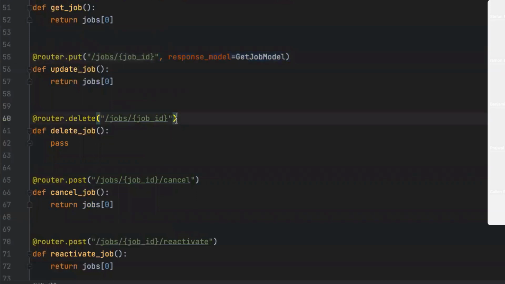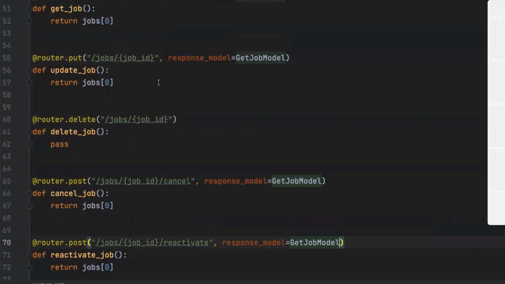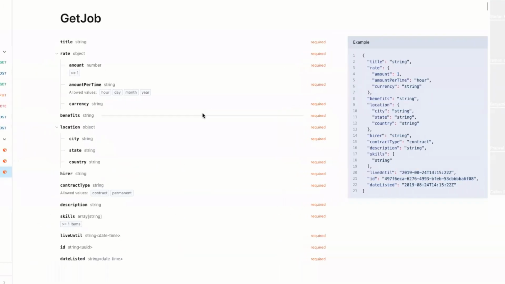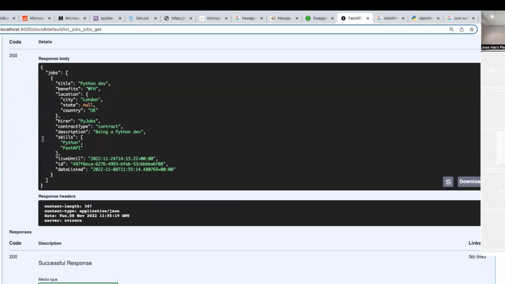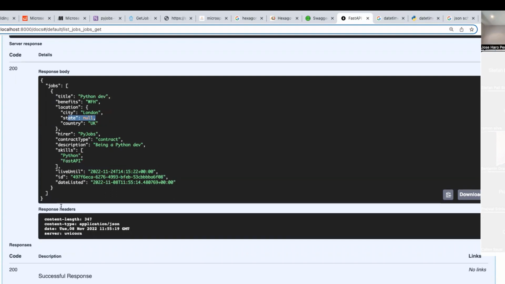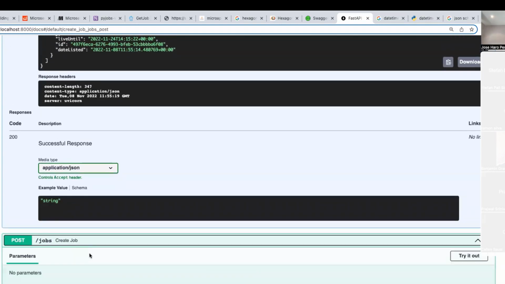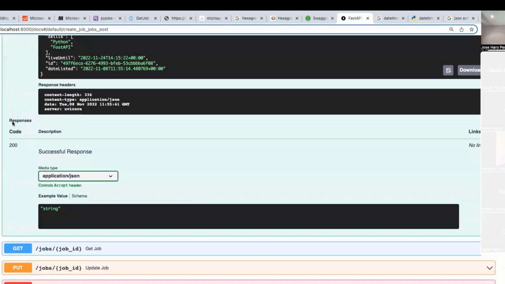Delete job again is going to use a different approach here. Everything else is going to return the get job model. So let's test the API now. We come here and we say this, and we get the list of jobs, the hard-coded job we had before. Again, state is null, which shouldn't be like that, but we're going to change it in a moment. And so we can test other endpoints as well. If we test the post, we get the same payload.